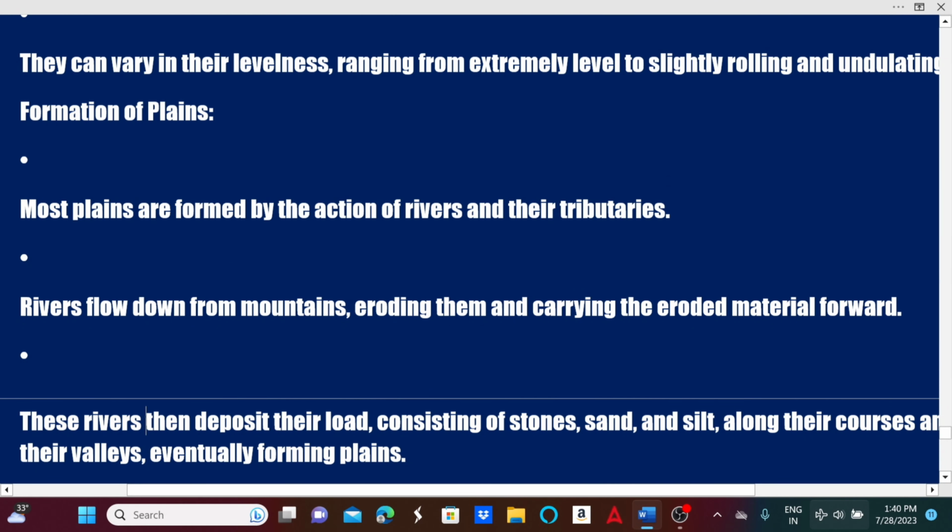These rivers then deposit their load consisting of stones and silt along their courses and their valleys, eventually forming plains.